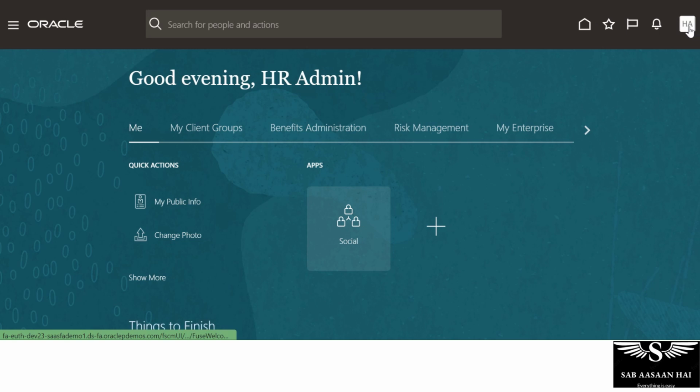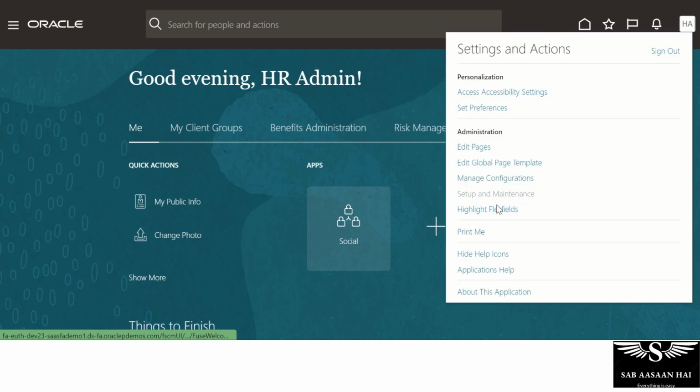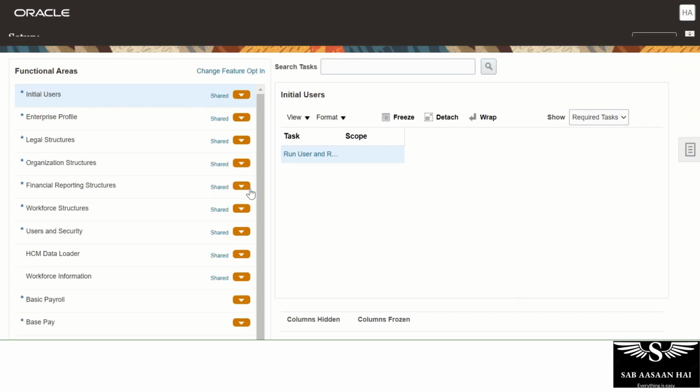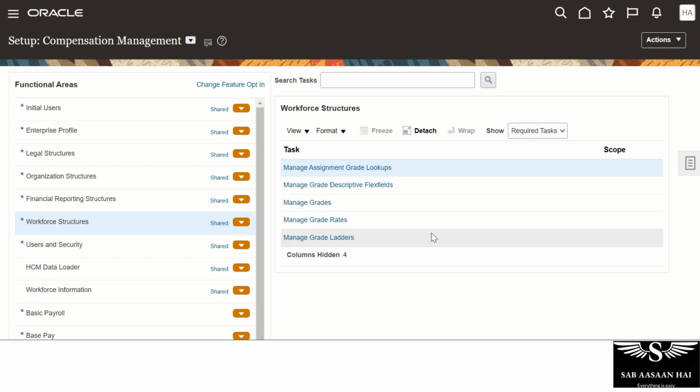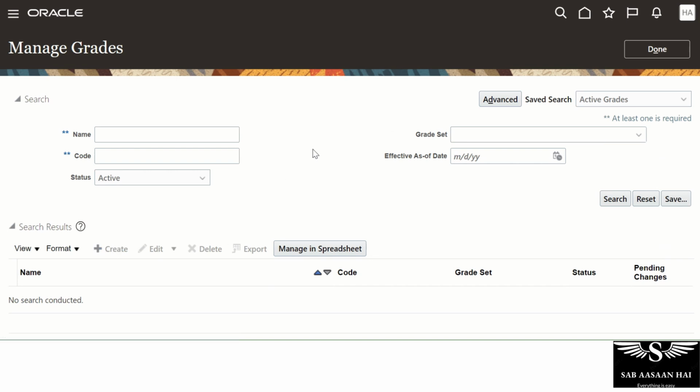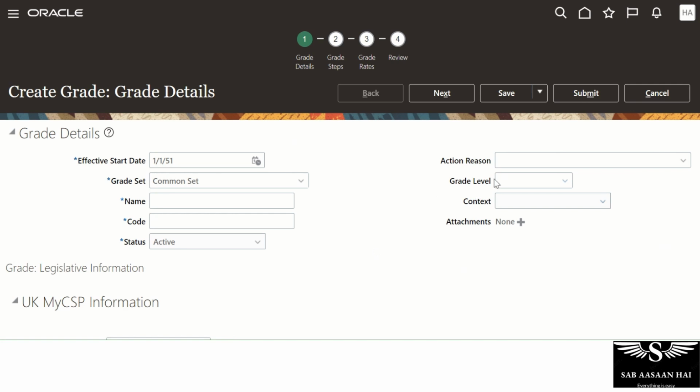We'll go to Setup and Maintenance, or the Work Structure. We can go through the work structure as well, but I will be going from the one placeholder. So there are multiple ways we can reach Manage Grades. So from Work Structure, click on Manage Grades. Click on Create. Now this is the global segment that we have created just now.